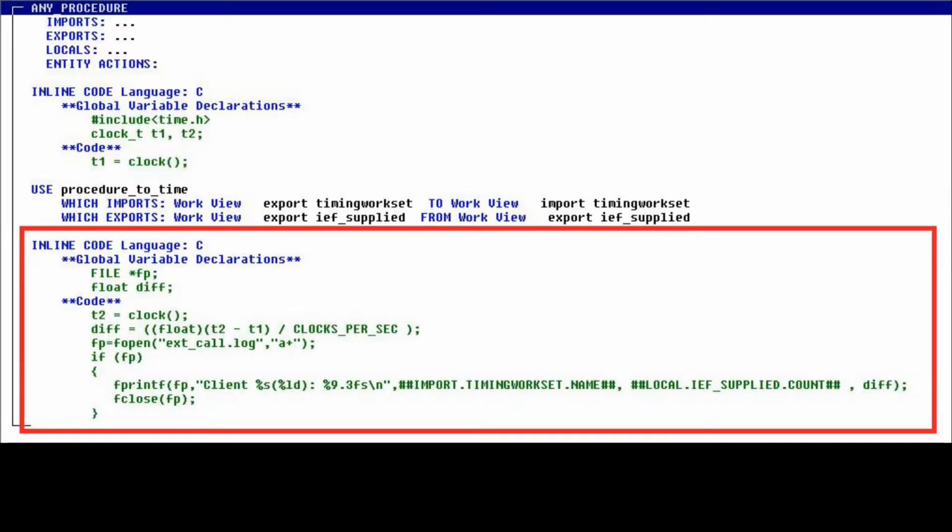In the last section of code, this is more inline code that will stop the timer and then write the information to the flat file. To do this, you will define some global variables, and then in the code, you will stop the clock, do some calculations, open up the flat file, write the information, and then close that flat file. This is easy code, very helpful in obtaining timing information.